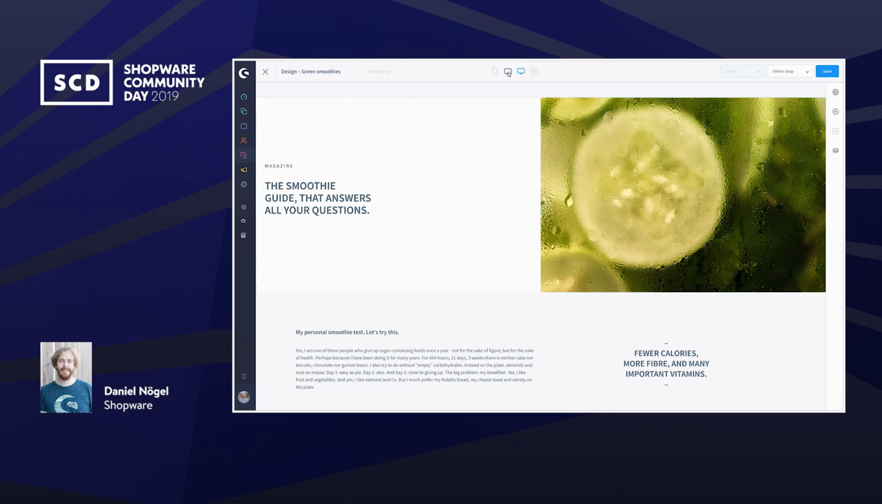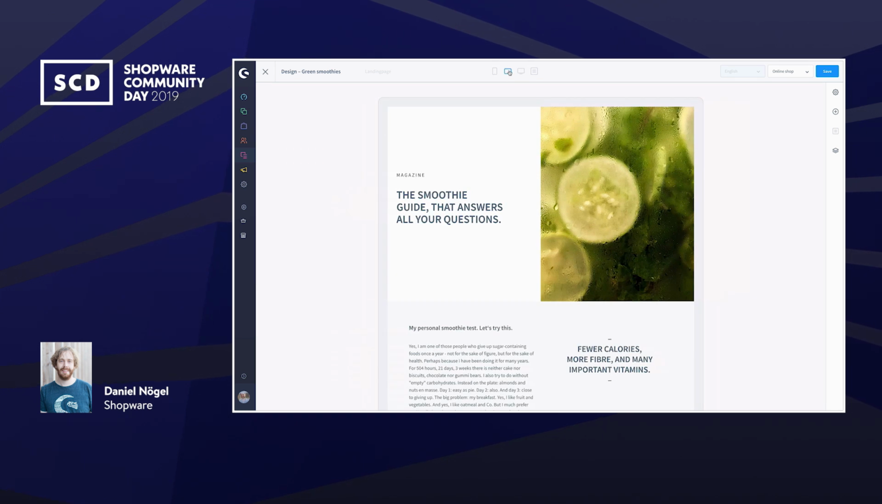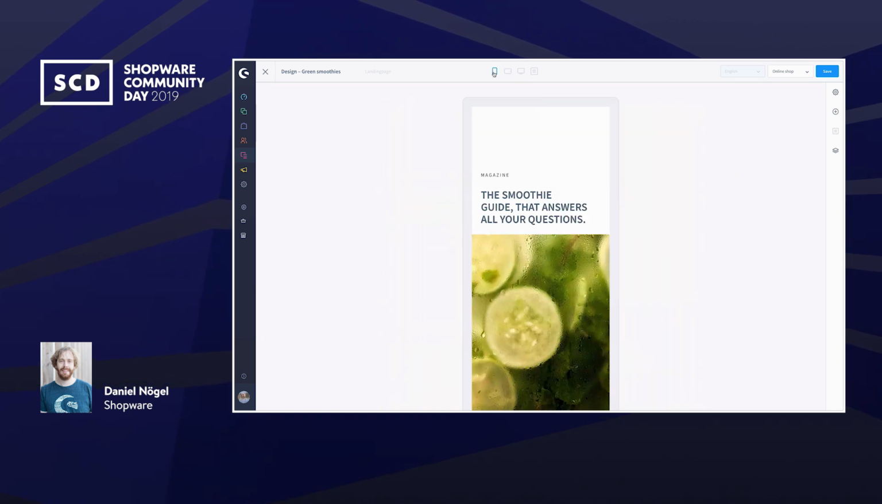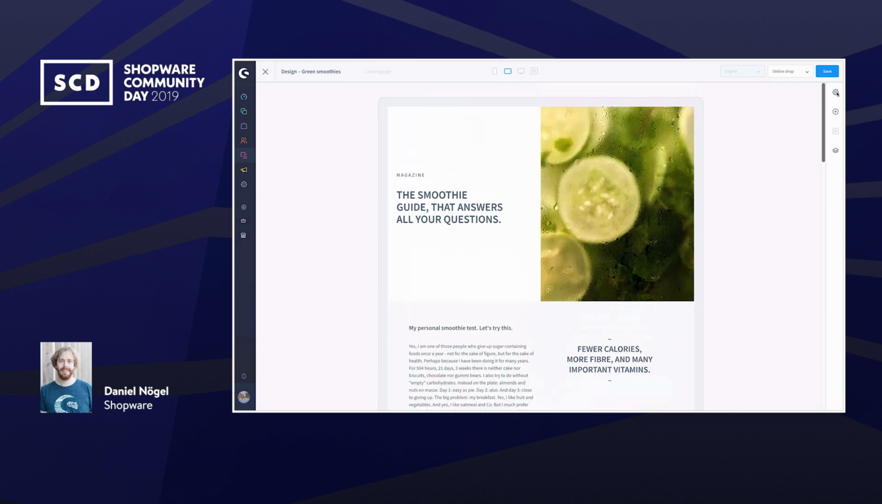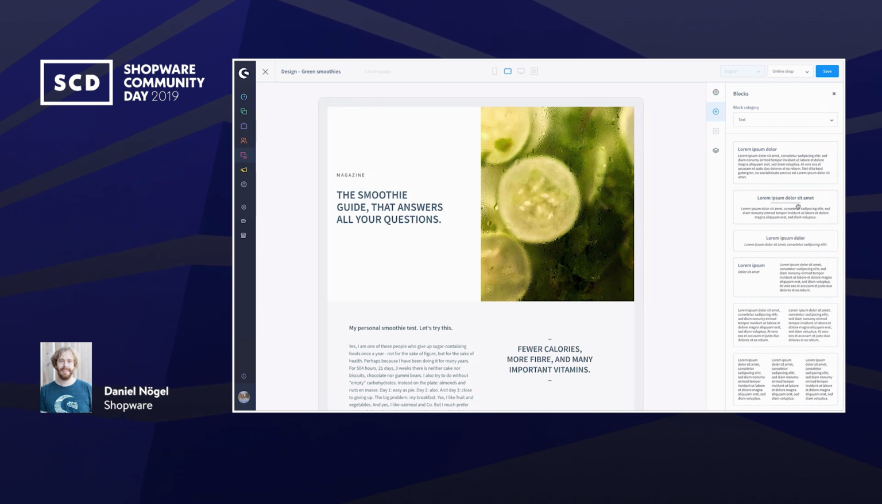If you go into the detail here, you will see a fully blown shopping experience. And then, of course, we have switchers for responsive templates, so you can see it in mobile or tablet. And so that's a very convenient way to work with a CMS. Also, it's very easy to add new components to it.